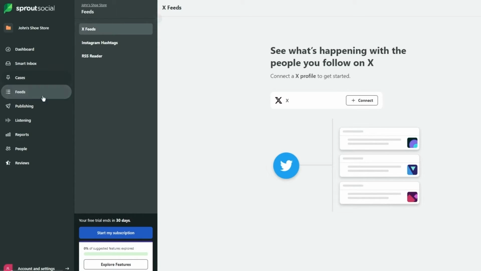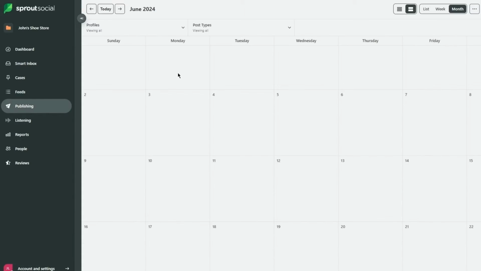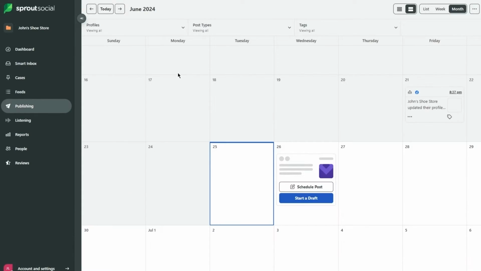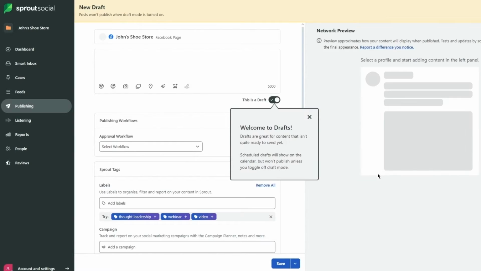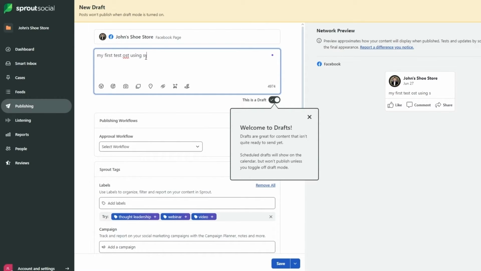Okay. Then moving on, we have publishing. Now, this is a very important section. Publishing is where you can actually go ahead and schedule different posts at different times. All right. So let's say I want to schedule a post for the 27th. Okay. And once you come over here, you can write in any post, like let's say my first test post using Sprout Social. Okay, we're going to add that in.